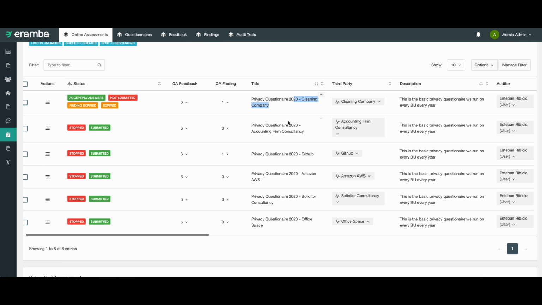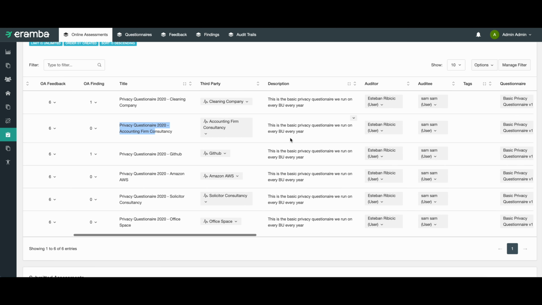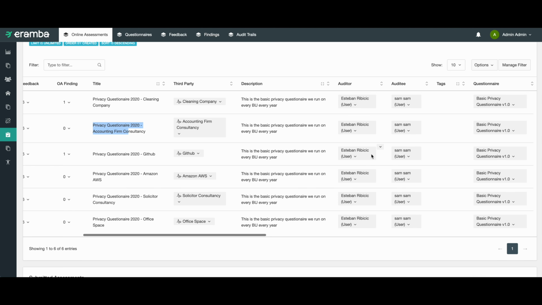Now, every one of these assessments will basically be sent to someone. And that's because an online assessment has two roles: the auditor, basically the person making the questions, and whoever has to answer those questions, the auditee. This can be one or more users. They will have local accounts in eramba.